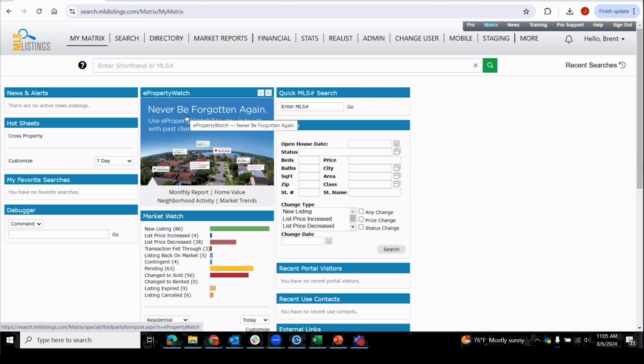Speaking of 3 years ago, it being so long since we've done ePropertyWatch, you can see the widget right there says "never be forgotten again," because the whole point of ePropertyWatch is it's a drip marketing campaign designed to help you keep in touch with clients that you haven't worked with in a long time, keeping your information, your face, all the things that you have to offer front of mind, so that when they do need your services at some time in the future, you're going to be there.